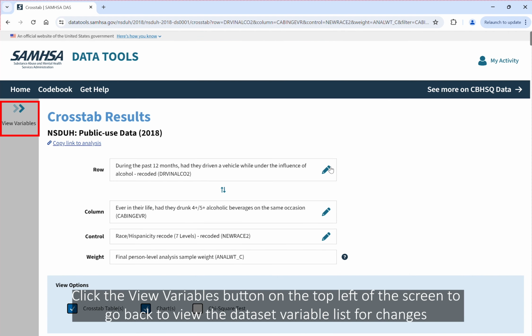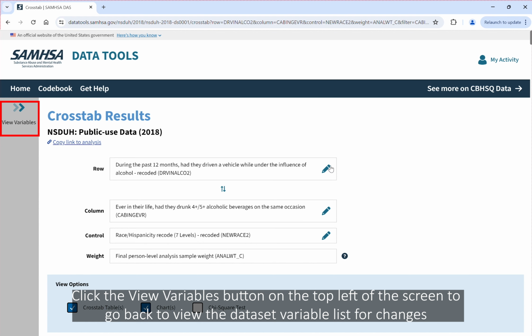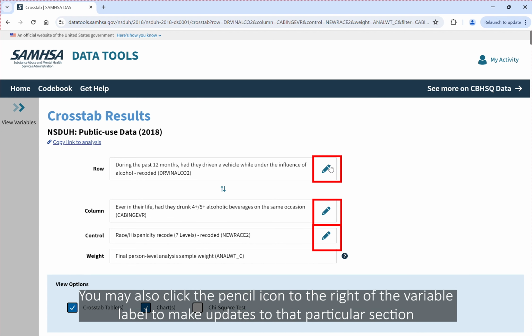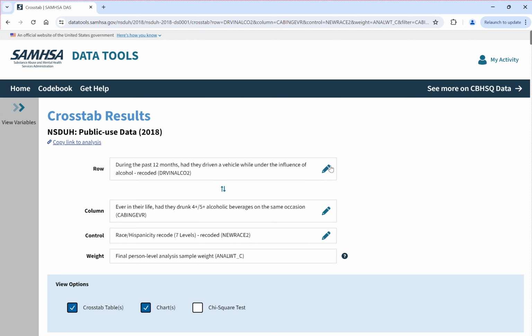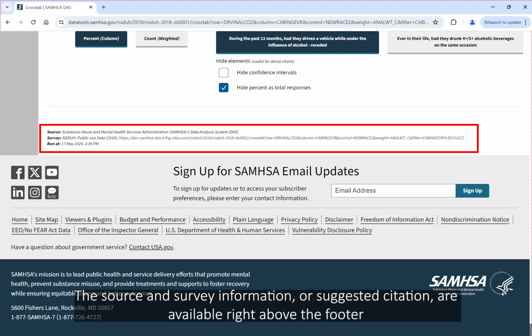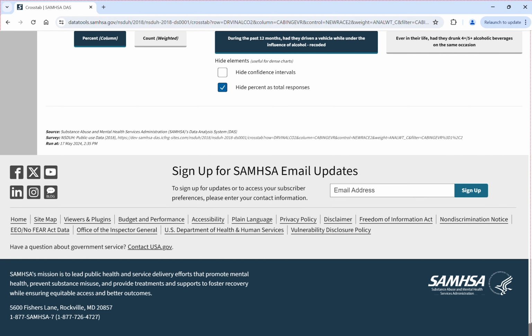Click the View Variable buttons on the top left of the screen to go back to view the dataset variable list for changes to the crosstab. You may also click the pencil icon to the right of the variable label to make updates to that particular selection. The source and survey information or suggested citation are available right above the footer.